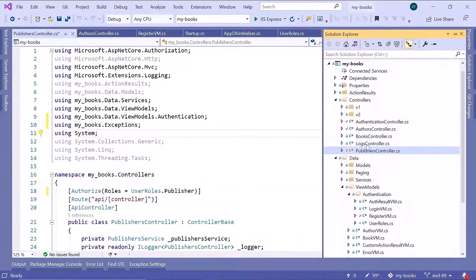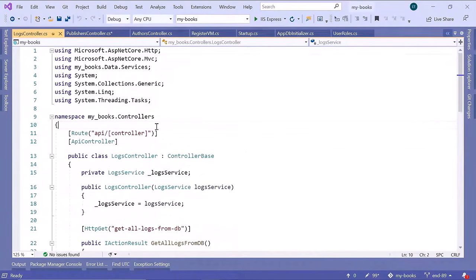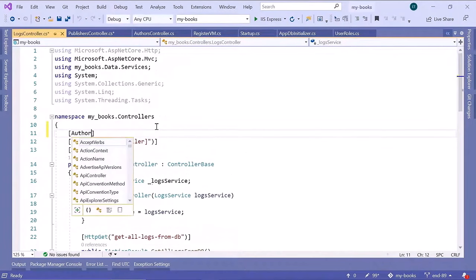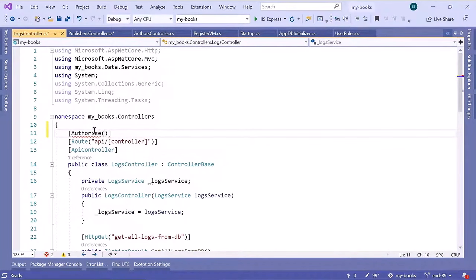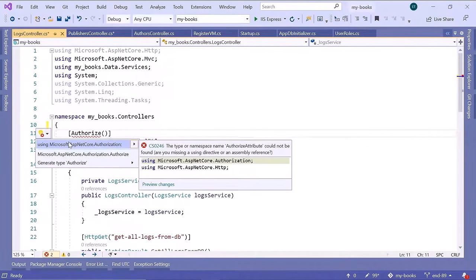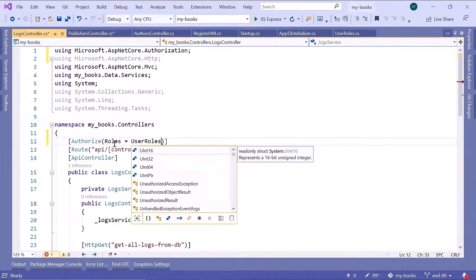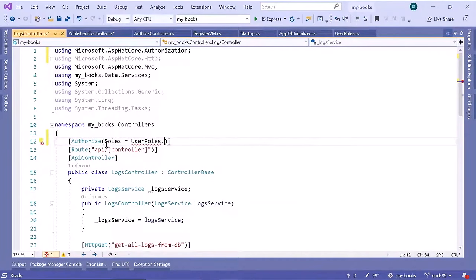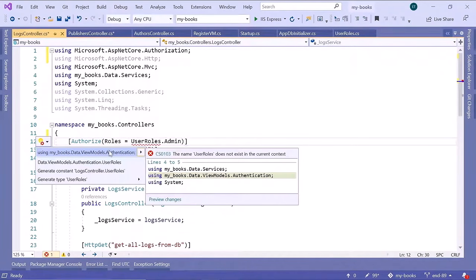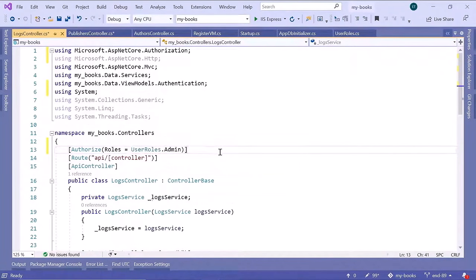And then for the logs controller, we are going to set the authorize, but for the user roles, so just authorize. But for the roles, I'm going to set the user roles dot admin, just authentication. Now I'm just going to save the changes, and then I'll just save actually all the changes.